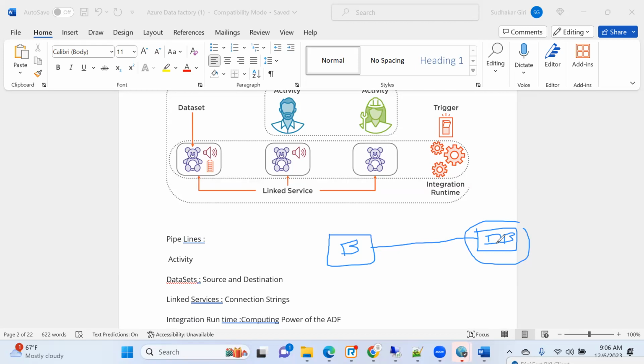It's not a storage. The storage is something else. ADF is connecting to those storage devices, collecting the data based on your requirement, and loading the data. So whatever your requirement is, you can go to that location and work with the data.